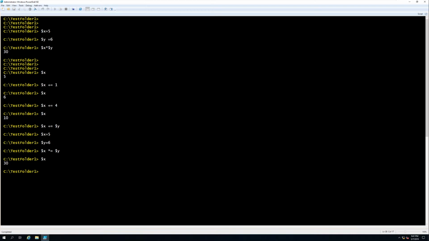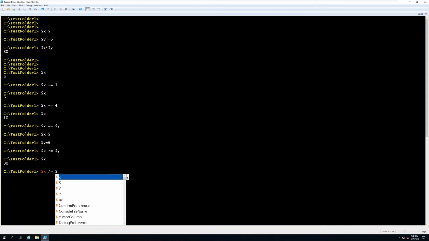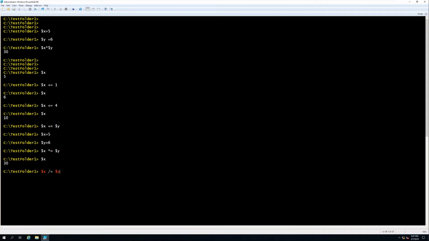So we've assigned the output of that equation back into x, and we could do it again. So we can say, whoops, x divided assigned by y, and that should put it back to 5. And there we go. So now these are different ways that you can manipulate your variables.